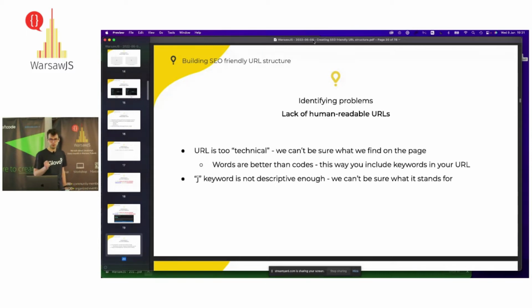When you use full words instead of some random identifiers in the URL, you are actually adding keywords to your URL. So it makes your URL more descriptive, which Google benefits. So this is important to have. And when it comes to the J, we have one keyword already here, but this is a J letter, and this is not descriptive enough. It's basically not a keyword, so we cannot be sure what it stands for. So Google also wants to benefit from that kind of keywords.